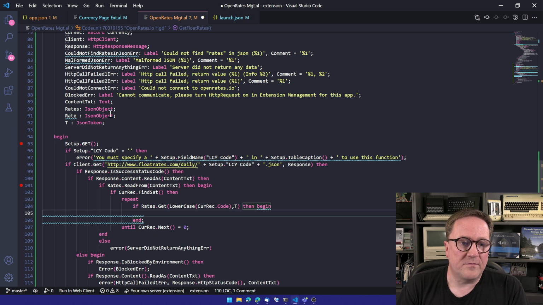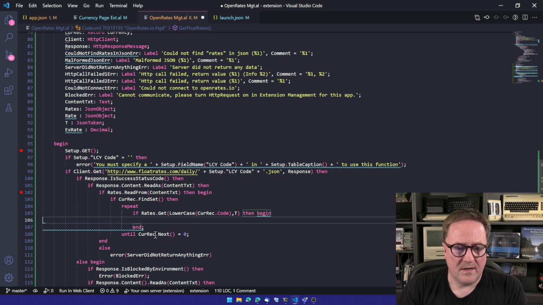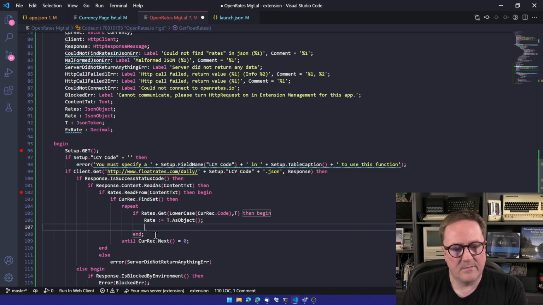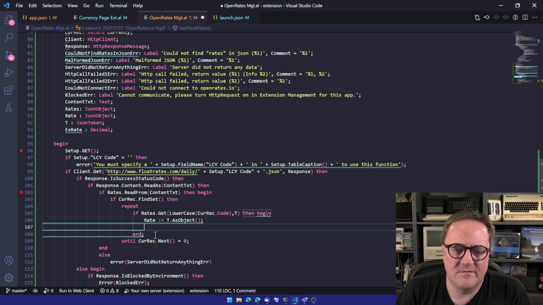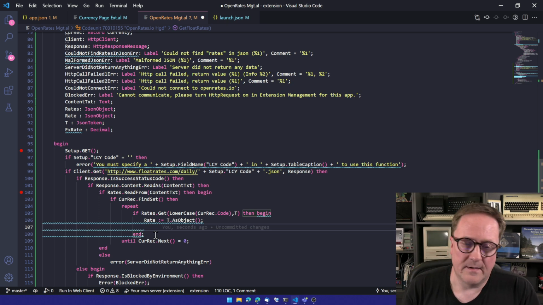And what do we want? Well, we certainly want an exchange rate. That's what we came for. So decimal. Now what we'll do is say rate equal t as object. We could ask if t is object. There isn't an is object, but let's hope that t is an object in this case.